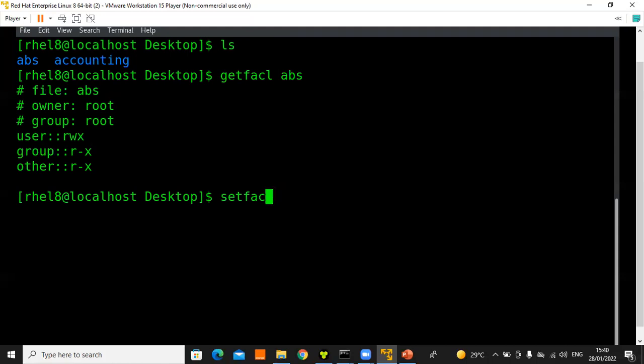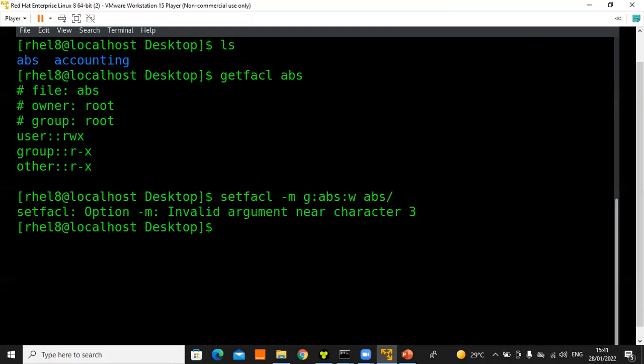So I'll just say setfacl, and then we can talk about -m, and then we can have a group, and then the file is ABS, and then I can give w for the write, and then the file name is ABS. Okay, so this one is about the directory.